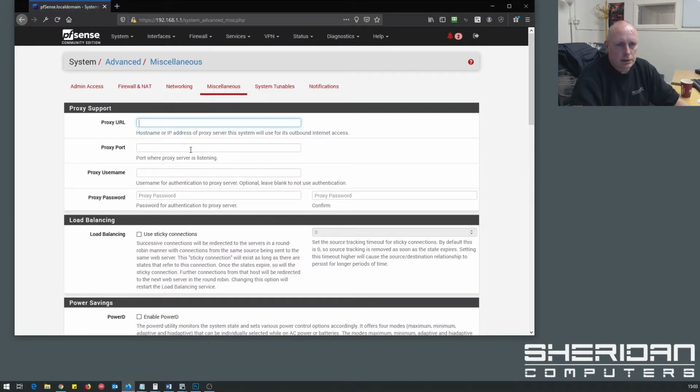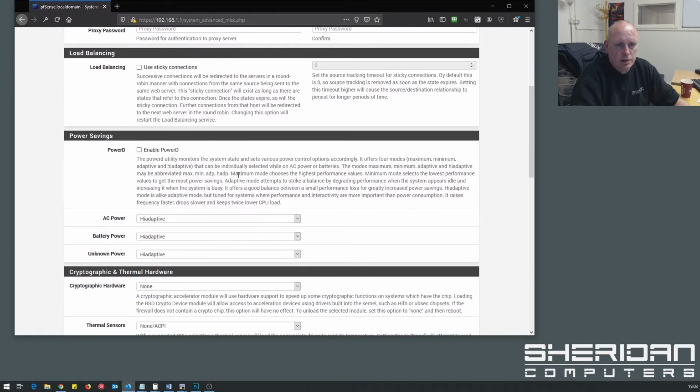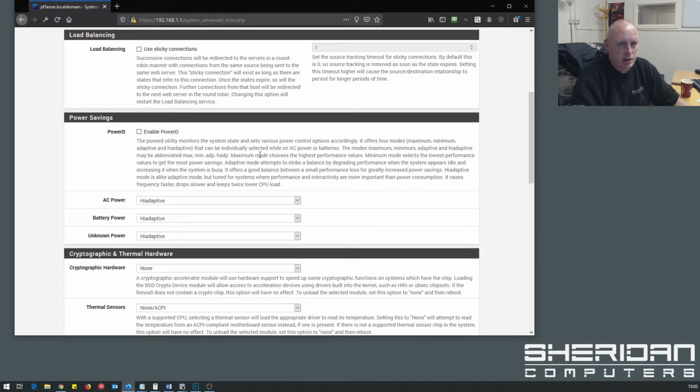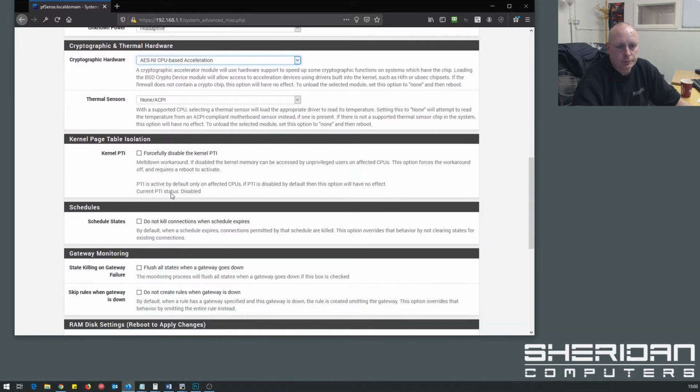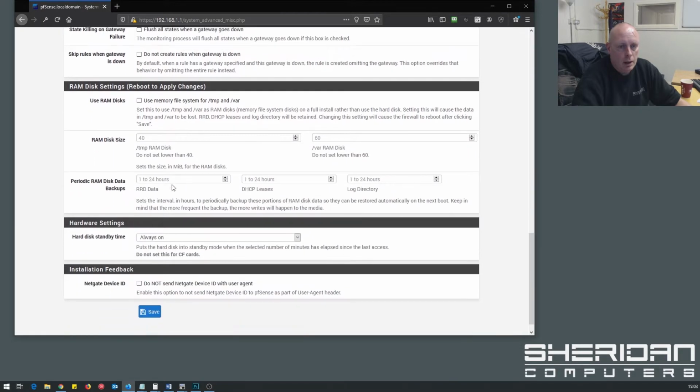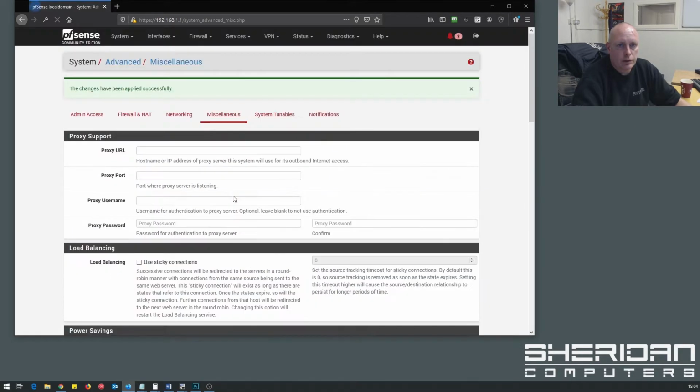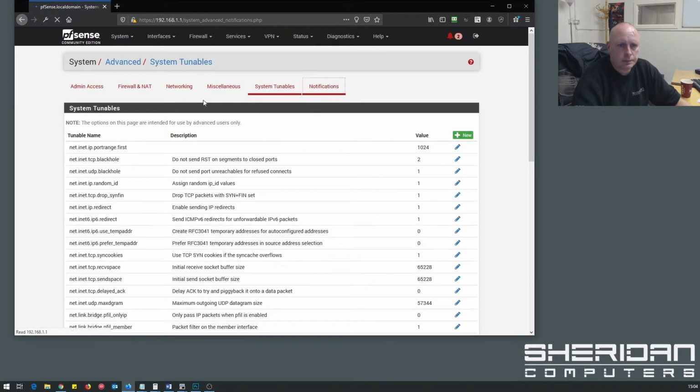Miscellaneous. Again, most of this you can leave. Enable PowerD depends on the hardware you're running. APU2 doesn't support it really, so you can just leave that as it is. Cryptographic and thermal hardware. The APU2 does support hardware encryption, and it's AES, so we can set that. Yeah, that's good for there. Nothing we really need to change in there to get started.